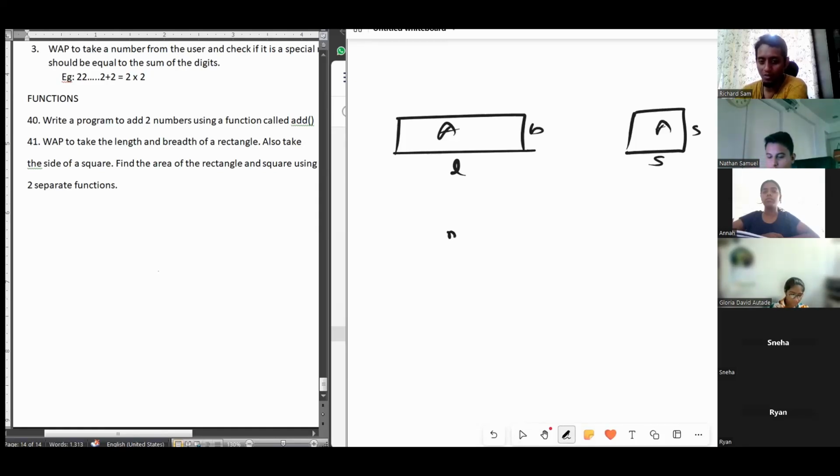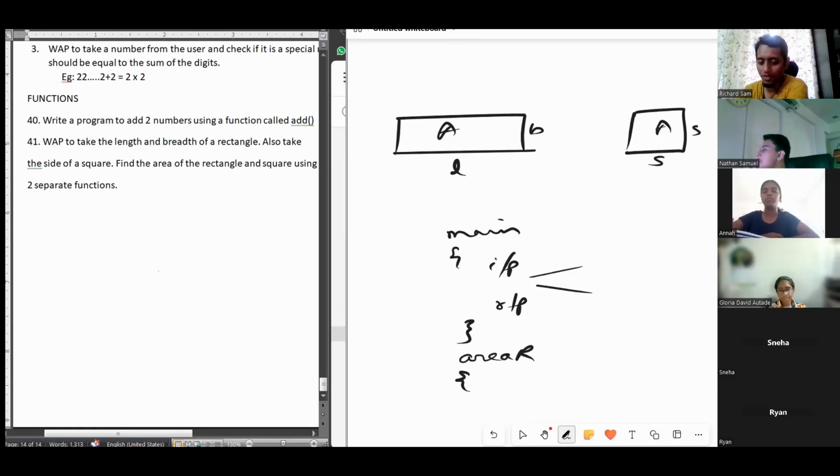Okay. So you have your main function which will do the input and the output. Correct? All the inputs and all the outputs are done by your main function. Your main function also should call both the other functions. So you have two other functions. One is area of a rectangle, we'll say area R. One is square.